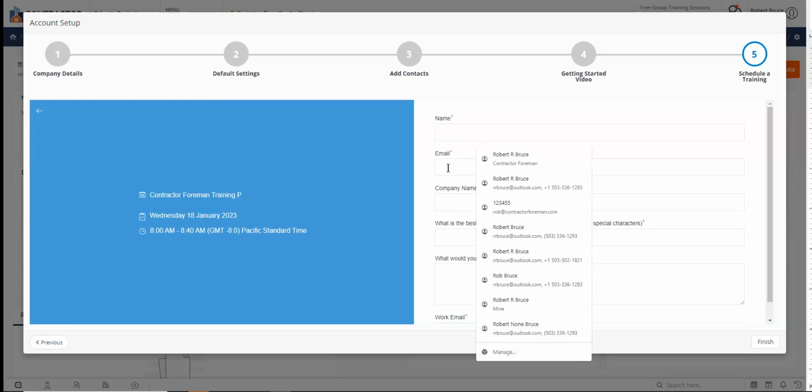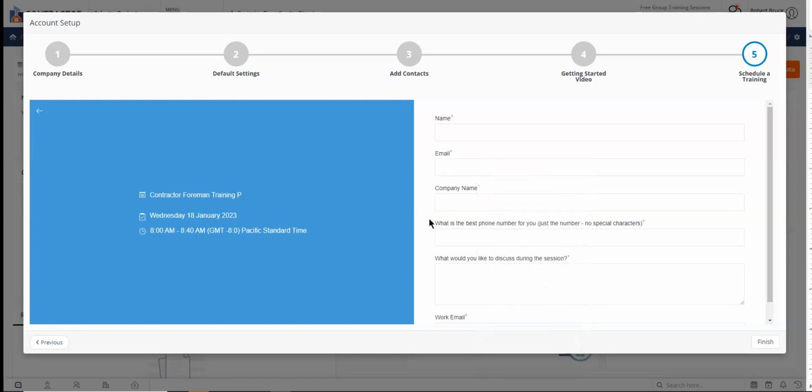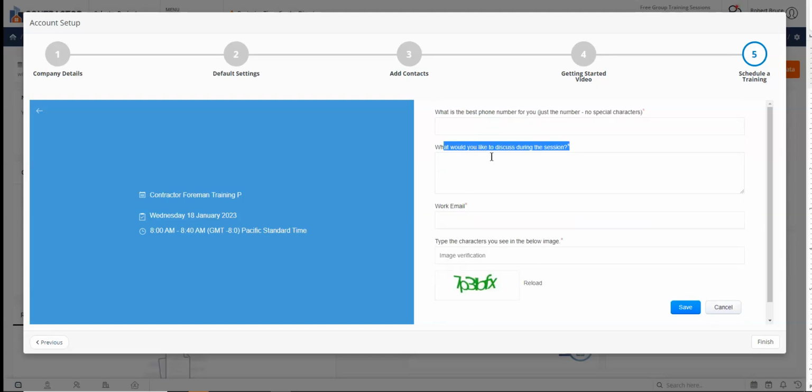You're just going to fill that out, name, email, etc. And this is an important part. What would you like to discuss during the session? Give us some good detail here, because the trainer is going to look at this prior to your training session, and they're going to use that to put together your training. You can bring up things, of course, during the training, but they're going to use that to set it up initially. And then you can fill it out. Hit save. You're going to get a confirmation email, and you're set up and good to go for your training.